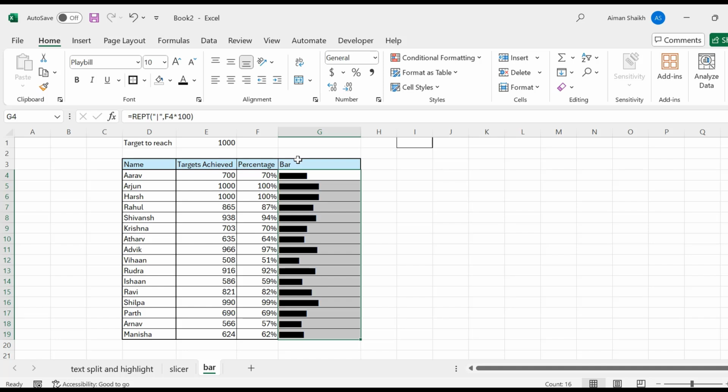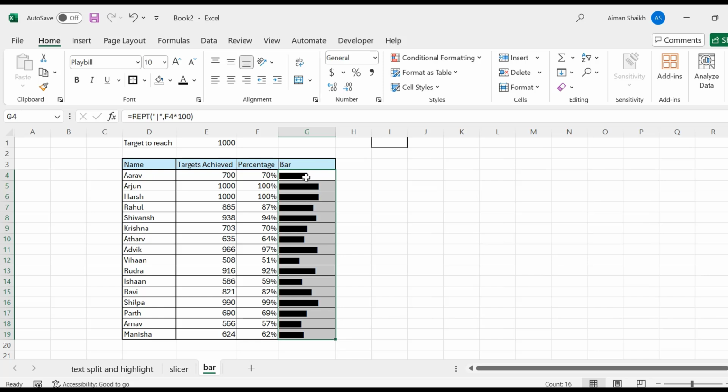So it was very simple to create a bar, and creating a bar in this way looks very nice, neat and uniform, rather than manually creating it using a shape. That's all for this video.